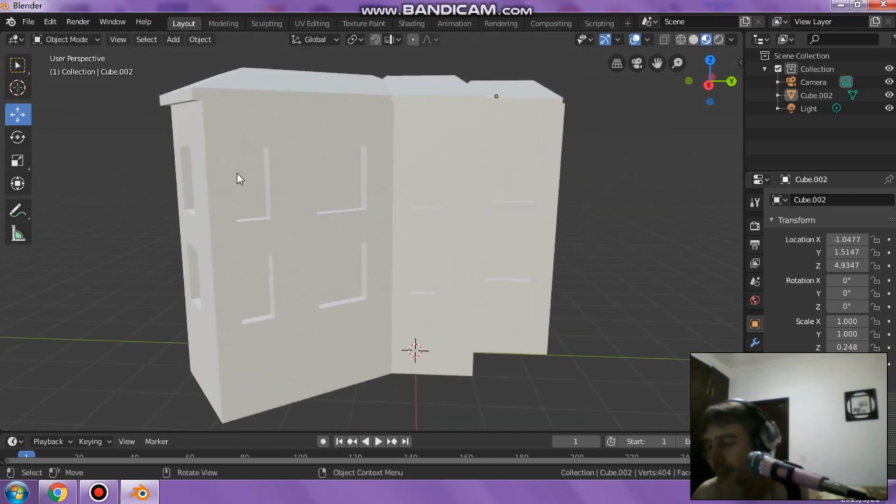And you can paint extra detail, don't forget, on top, like cracks or graffiti or whatever you want on the walls and stuff as well.